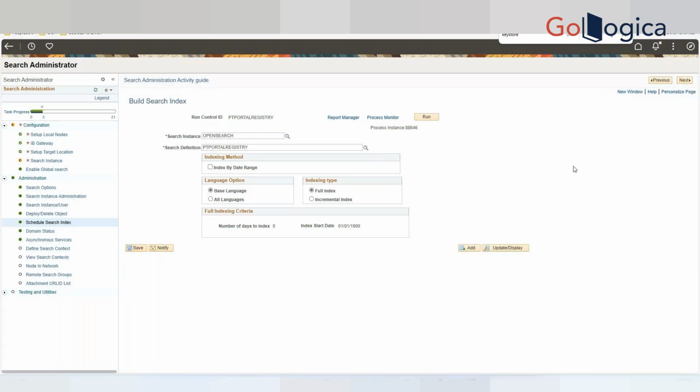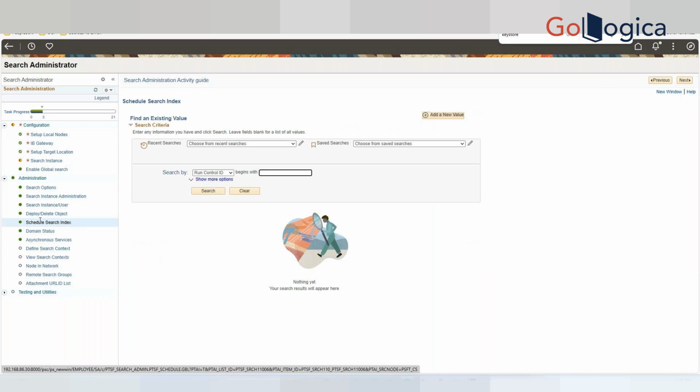Click on schedule search index once again on the left pane. Now, because we have to run it for the other two search definitions as well. We have run it for one. We are now going to run it for the other ones. So for run control ID, you can click on add new value.